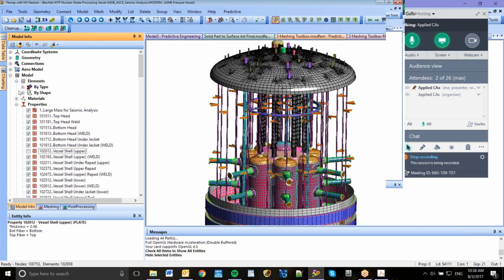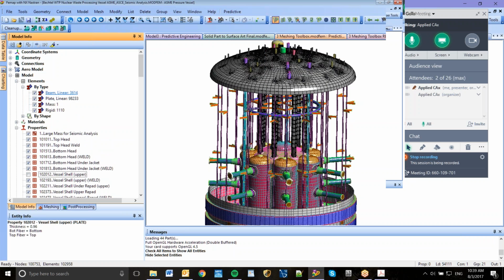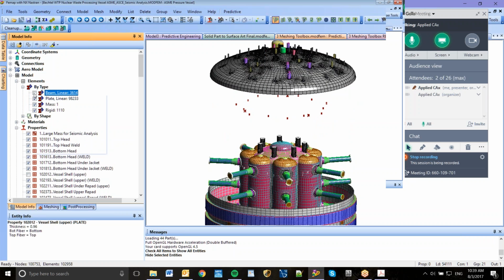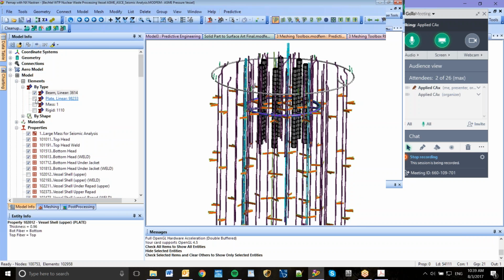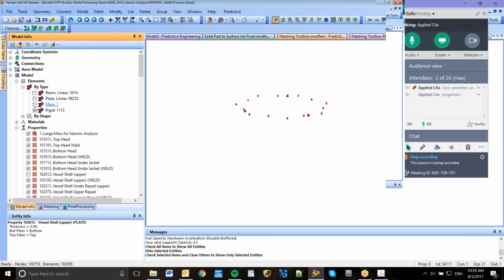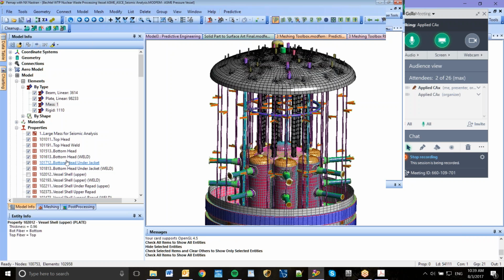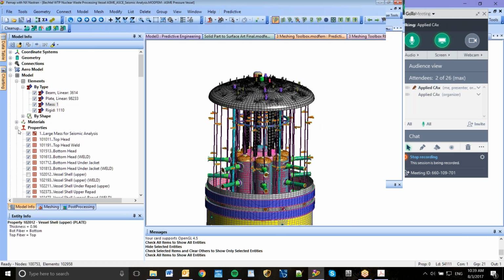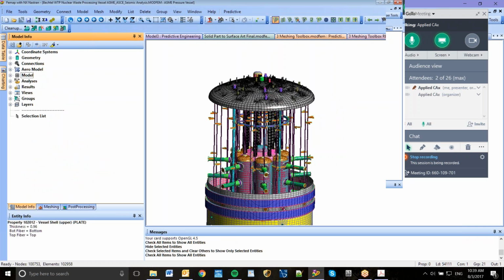But this is what I'm really preferring in workflow: it's really nice to say, okay, I only want to look at, show only beams. Likewise, only plates or only rigid. So knowing how to run through and use all these selectors and icons is very handy.